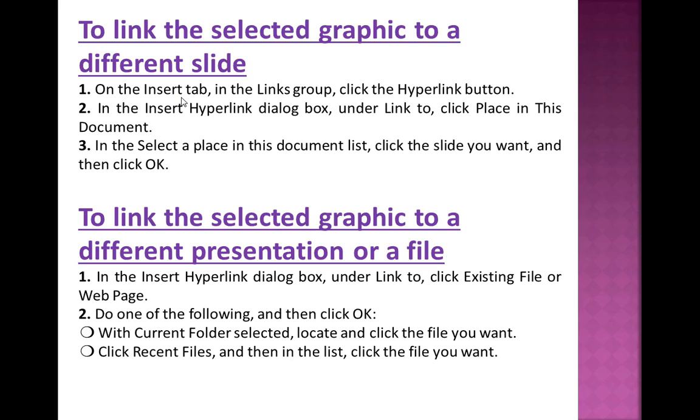When we click on the hyperlink, a new dialog box will open, known as the Insert Hyperlink dialog box. Click on Link to, then click on Place in This Document. Select a place in this document to link. Click the slide that you want and then click the OK button. Simply search for the slide that you want to link to and press OK. This is how to link the selected graphic to a different slide.